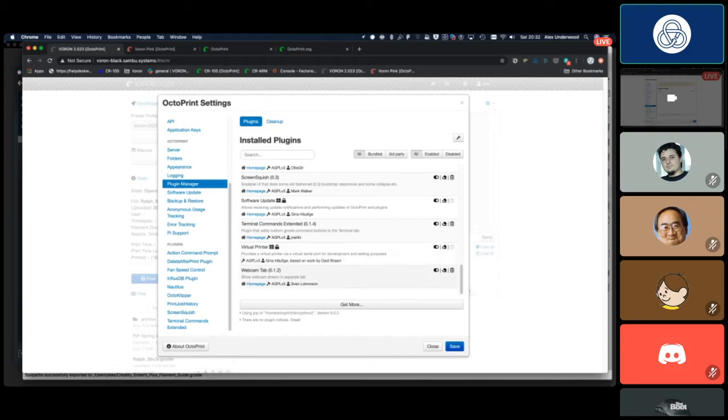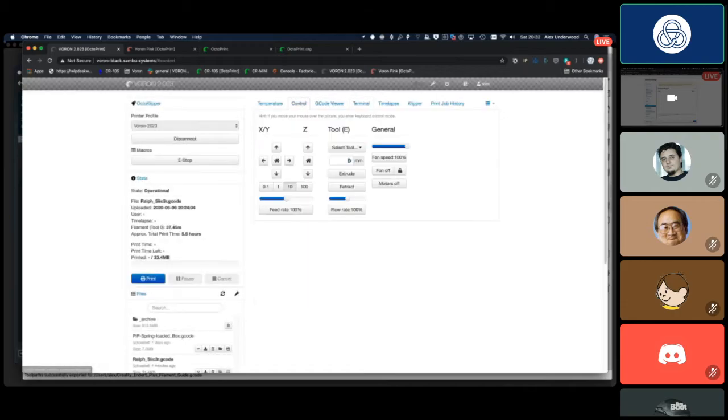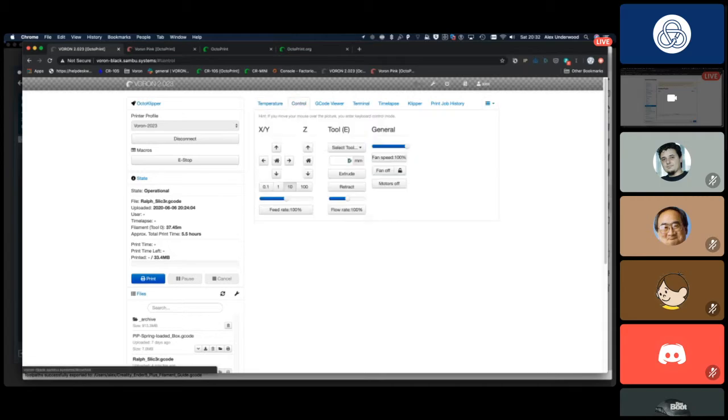Virtual commands built in, and then webcam tab. All webcam tab does is it moves the webcam, which is normally on the control screen, which I find really annoying. So what webcam tab does is it just moves the webcam onto its own tab, so it's out of the way. I don't use a webcam, which is why I turned that off.